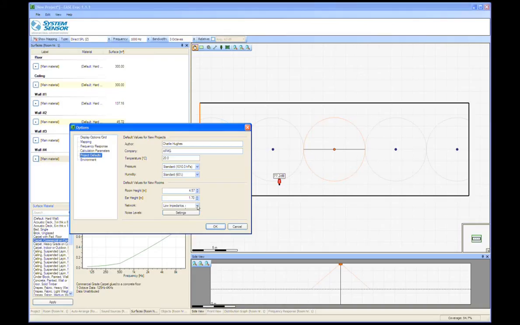Another thing you'll probably want to do is look at the network. If you'll be dealing primarily with 70-volt systems, you'll want to select it. If you deal more with 25 or 100-volt systems, you can select those. In its default mode, when EVAC's first started, before this is changed, it's going to default to low impedance, which is a direct connection to the voice coil of the loudspeaker.